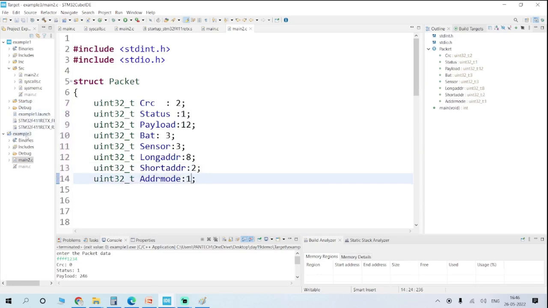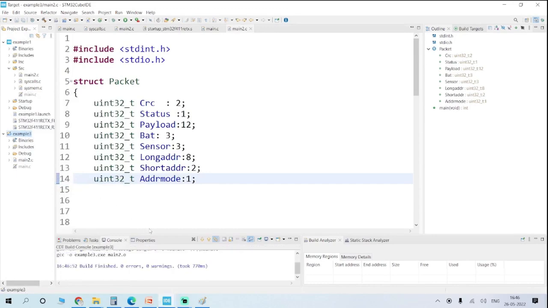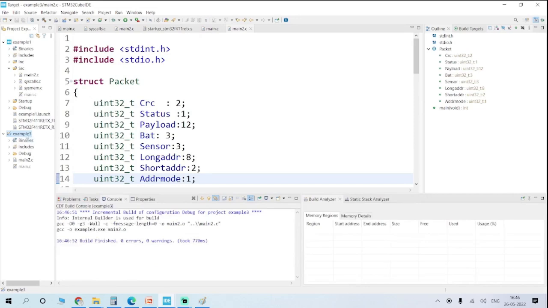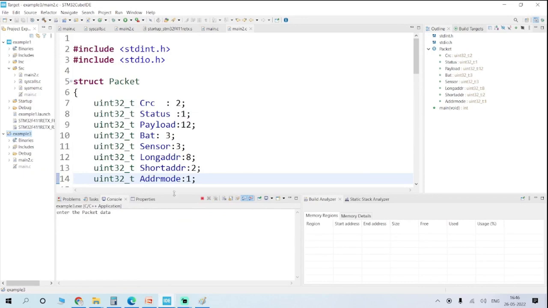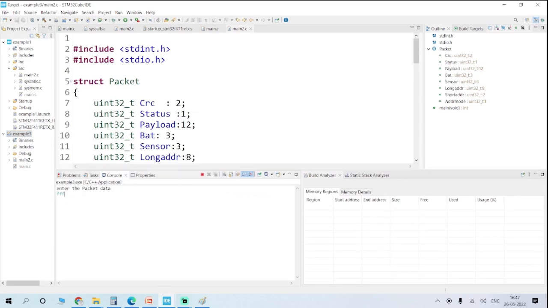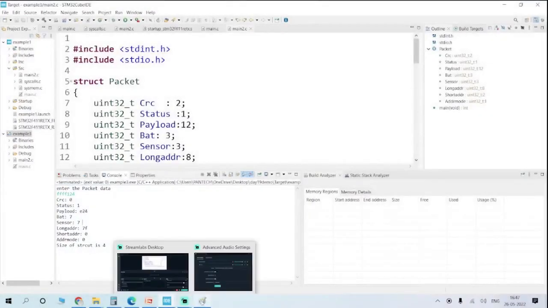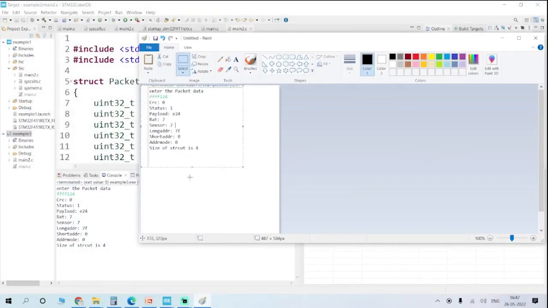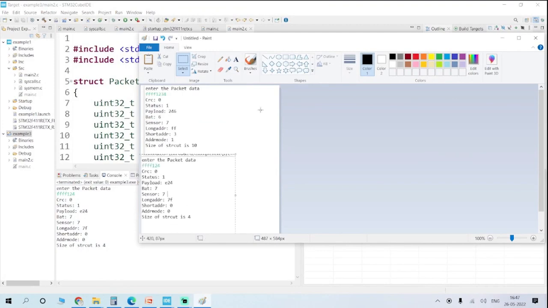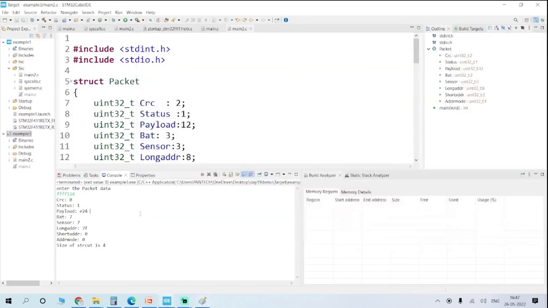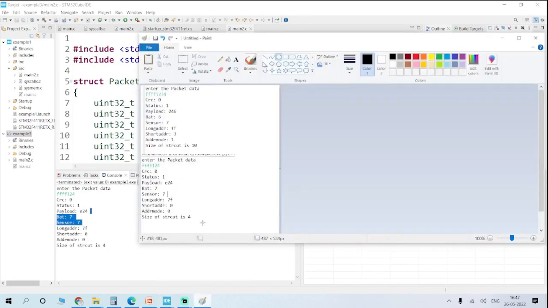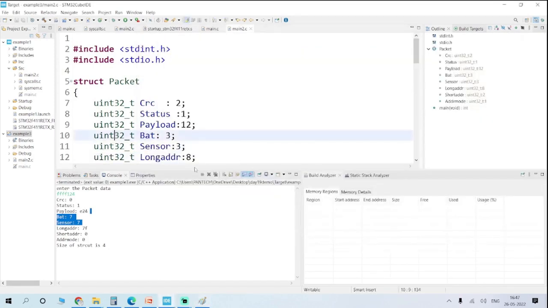Right click, build the project. Run as local C++ application. I'll enter FF1234. The size of the struct is 4 bytes. So we have saved space, if you check. The size of struct is 4 when you use bit field, whereas when you use a regular struct, the size of struct is 10.